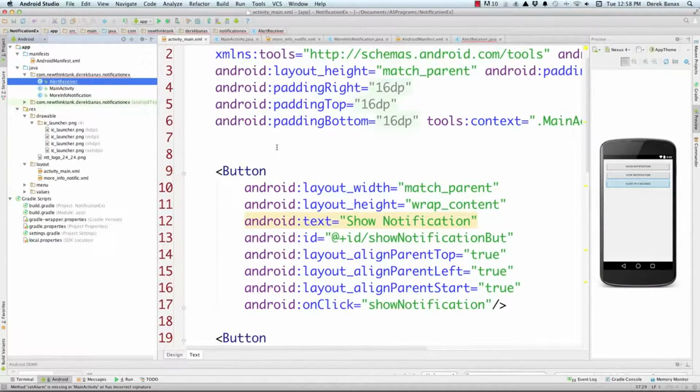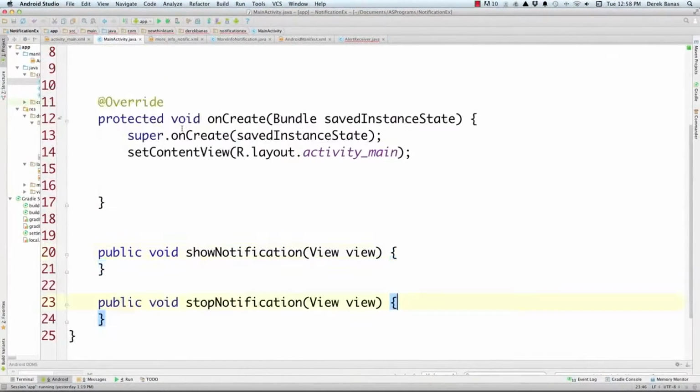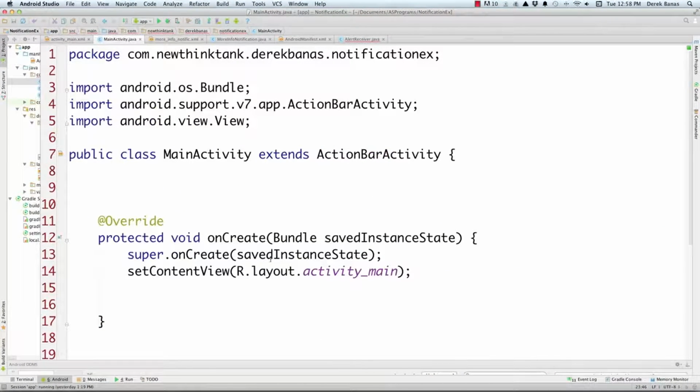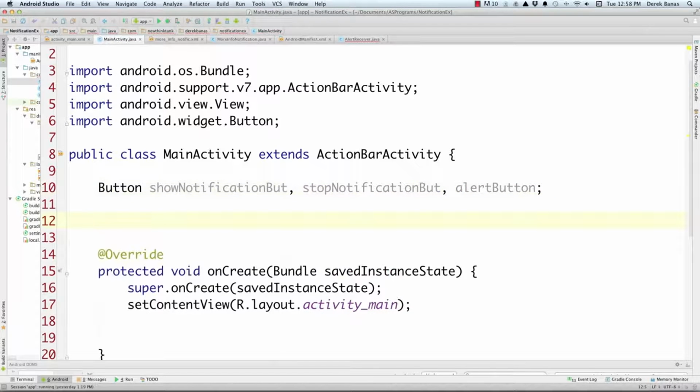And now let's jump over into main activity and start creating this stuff. So here we are, we have main activity created, we have on create here, and the first thing I'm going to do is come in here and define our buttons that we're going to be using. And I'm going to call this show notification button, stop notification button, and then alert button. Got those defined. Now we're going to create our notification manager.